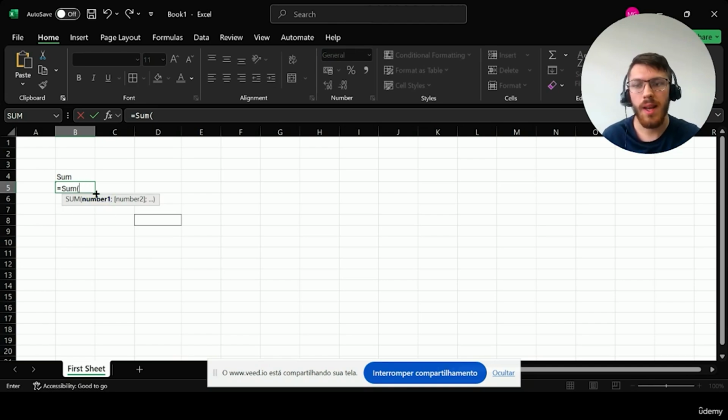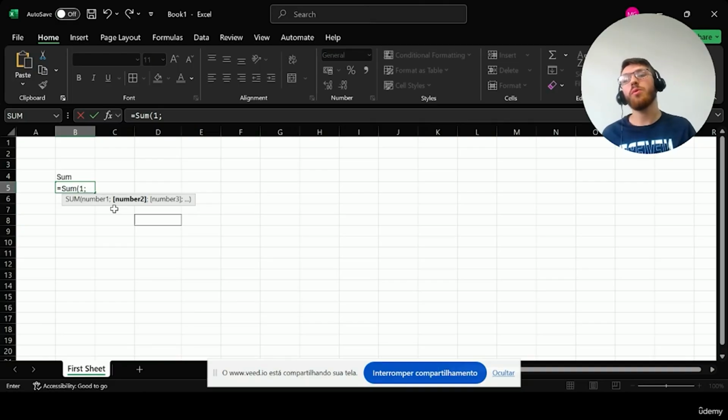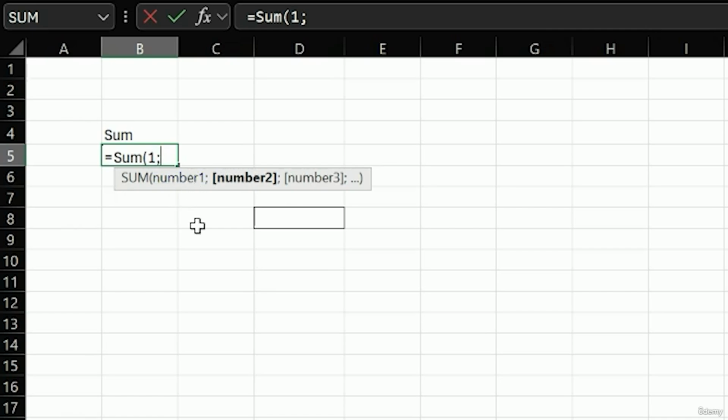See that I'm making a sum and I want the first number of the sum. I'll use the number 1, all right? But for a sum, basically I would normally use one or more numbers. So I will use a semicolon to separate the parameters. Now I will give one more parameter, that is number 2. You see what happens if you lose yourself in the parameters? Here, number 1 is no longer in bold, but number 2 is in bold. It indicates that you are in the number 2 argument.